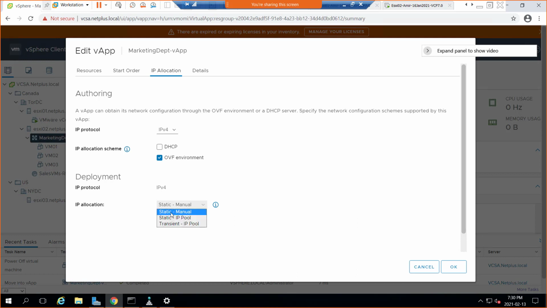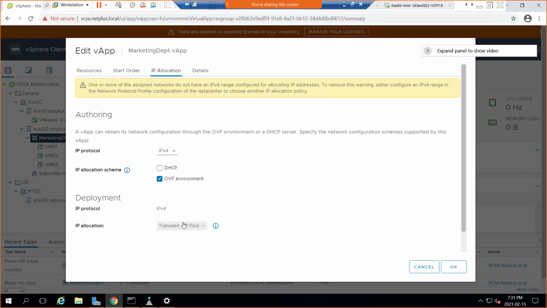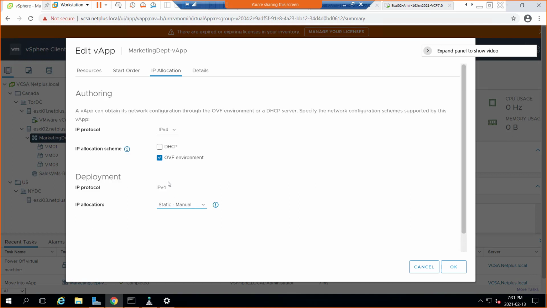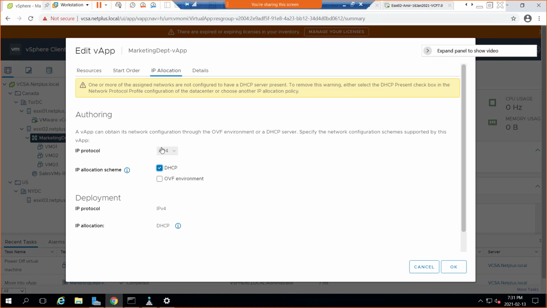So this is static, and this is all static, and this is transient. But it just says that further configuration is required for this. One or more of the assigned networks do not have an IPv4 range configured for allocating IP addresses. So we would prefer to have it receive IPs from DHCP, obviously. So that's what it should be.